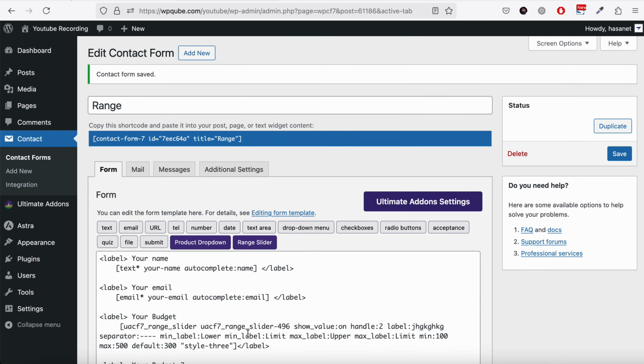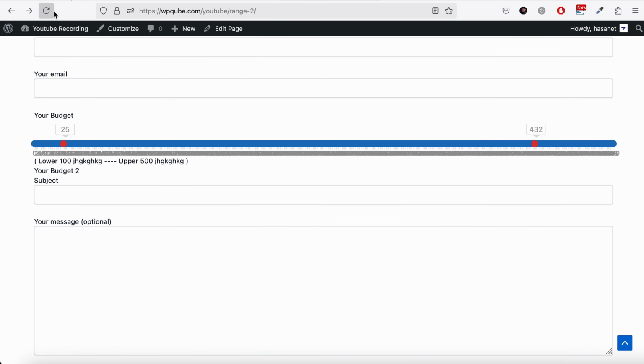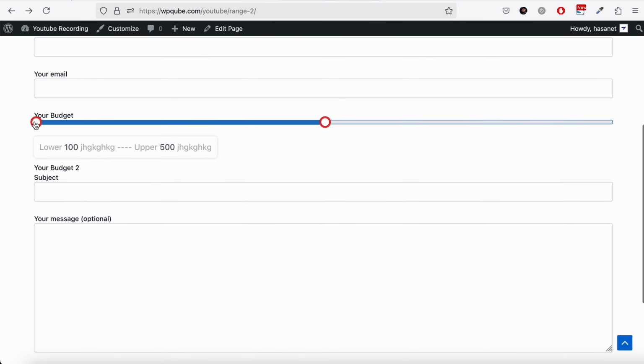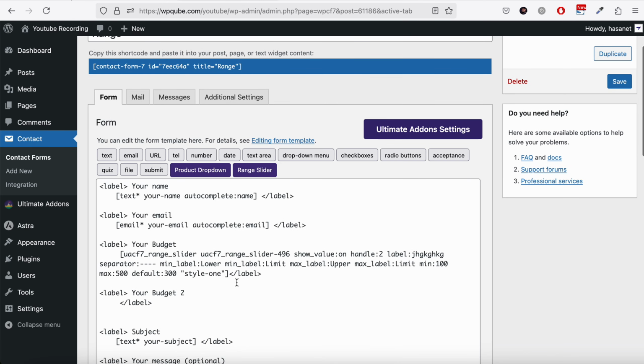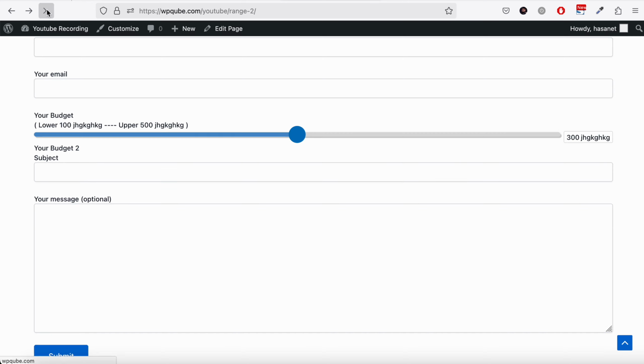And now let's see how style 1 looks. So this is style 1, as you can see. And this is the separator. Now let's try to do single handle. So handle number 1. So here is our handle number 1.